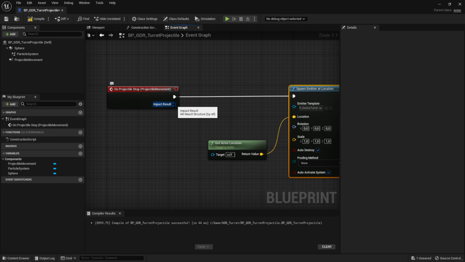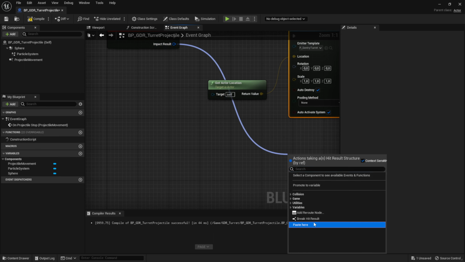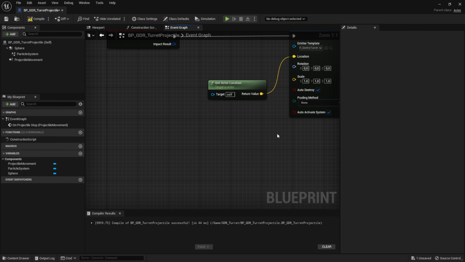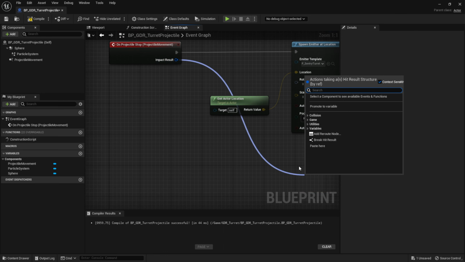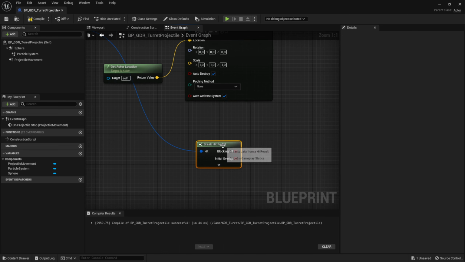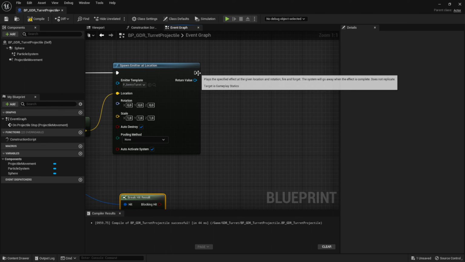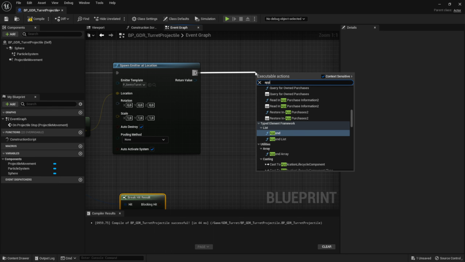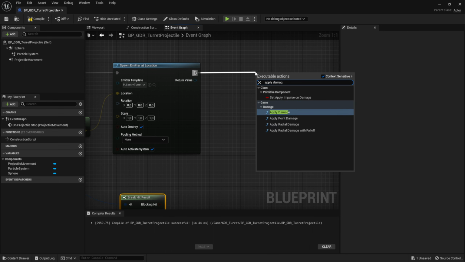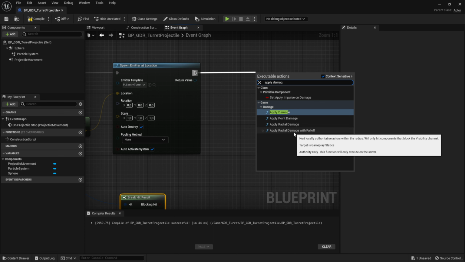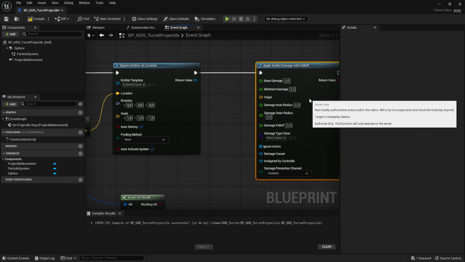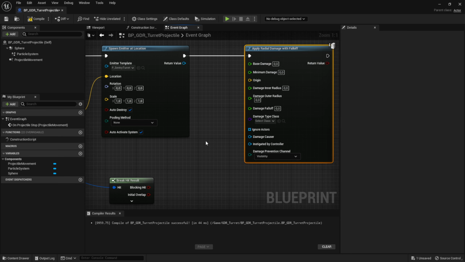And now for the damage dealing part, we can drag off the hit result and break it over here. Oh, so that was not the correct one. Let me try again. Break hit result, there we go. And we can use the built-in damage system. So we have apply radial damage with fall off. And that's pretty much what you want to do for an explosion. So let's take that one. Radial damage with fall off. And we can simply set it up over here.